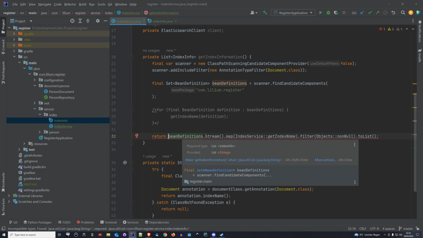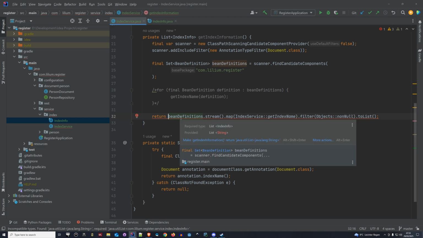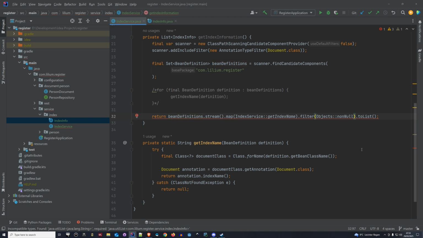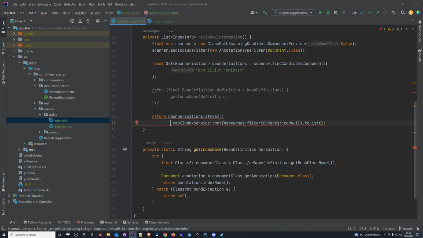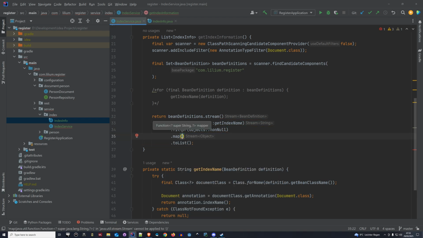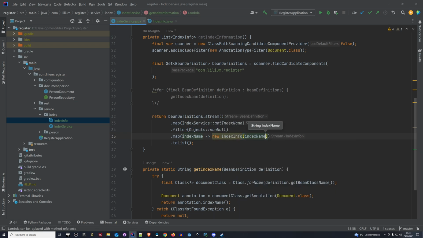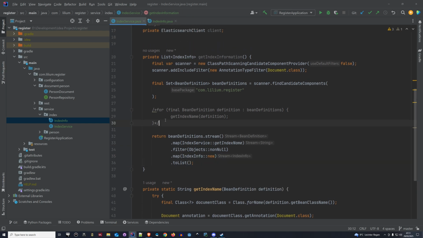Let's see what it's complaining about. Okay, so it's expecting index info, but we are returning a list of strings. So we need to do another mapping. So let me put this down. And then here we introduce a new map, which is going to take the index name, and we're going to say new IndexInfo. And then we just provide an index name here, or we can just replace this like that. And now everything should be good.